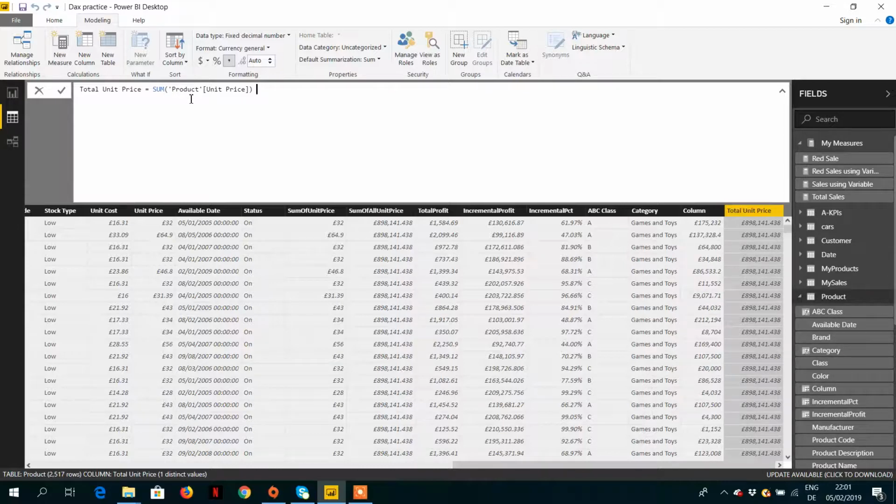So what is happening here? When we are using SUM it always does the aggregation. What we are missing here is filter context, because there is no filter context when we create a column. It always provides row context but not filter context.